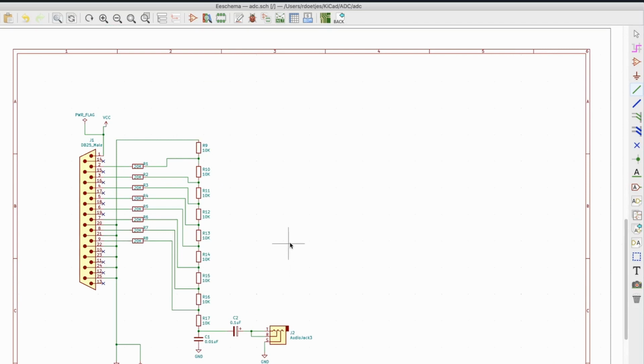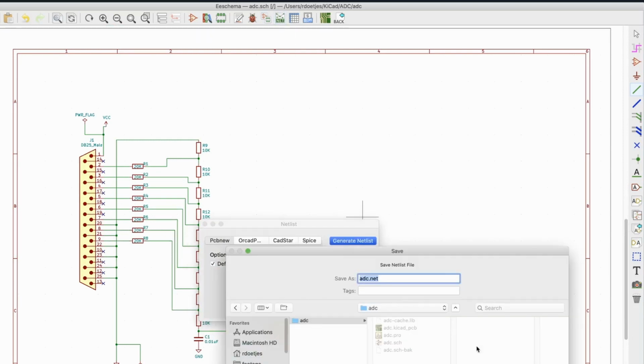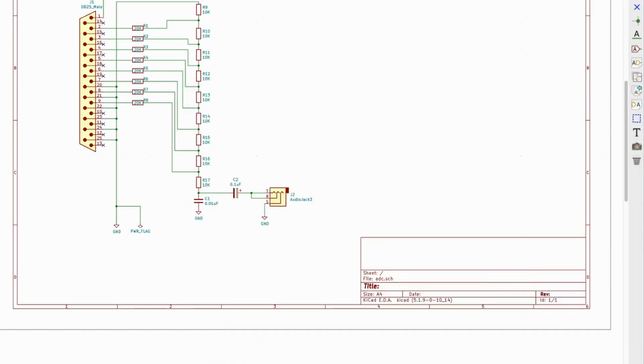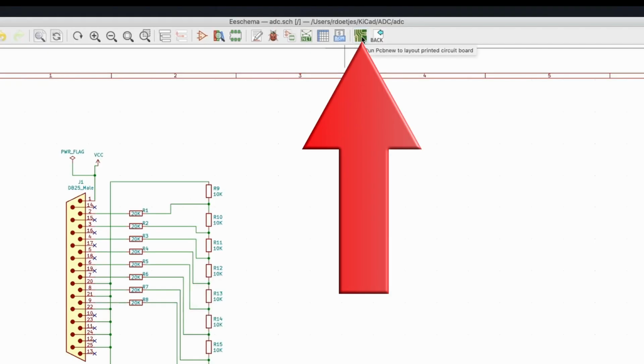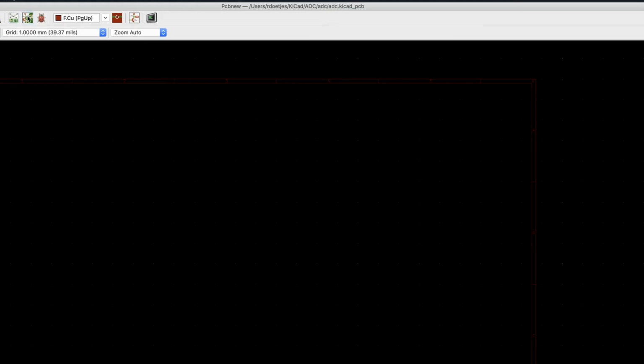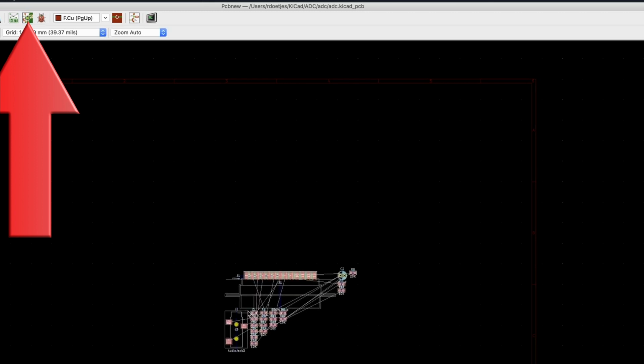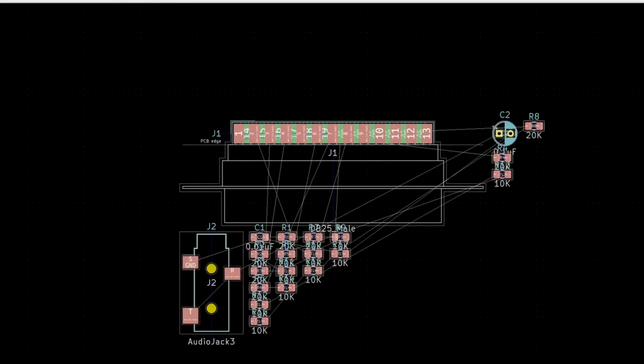So now that we're done, we have set the footprints. We can actually generate a netlist that will tell the board what the net layout is. And let's go to the board. Let's import this with this nice little big arrow. 0 warnings, update PCB. Cool. So that looks nice. We're now basically ready to wire up the PCB.